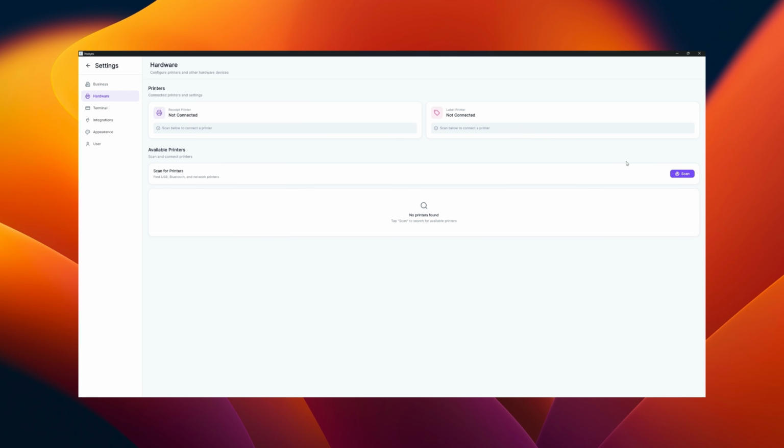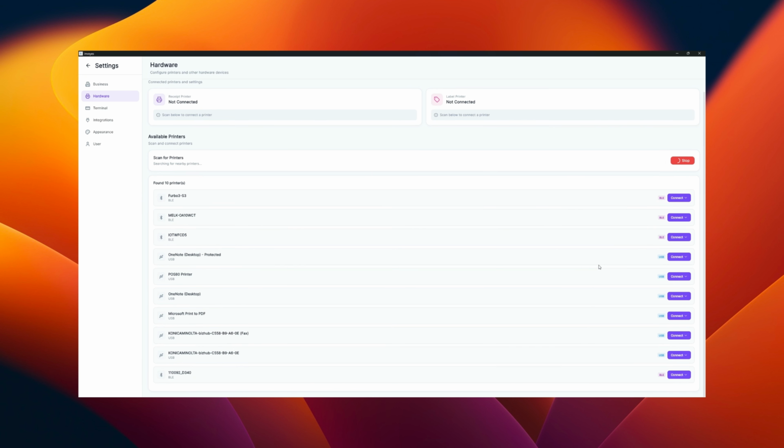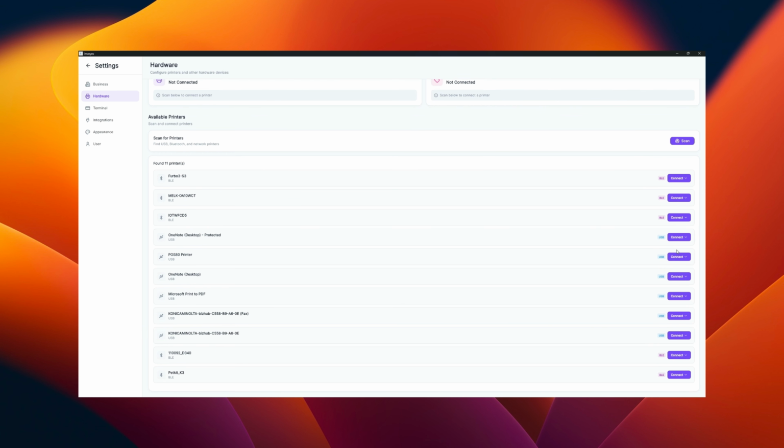To connect a printer, scroll down to the Available Printers section and tap Scan. The app will search for nearby printers over USB, Bluetooth, or Wi-Fi, depending on your device and what is available. When printers are found, they appear in a list. Tap the one you want to connect.